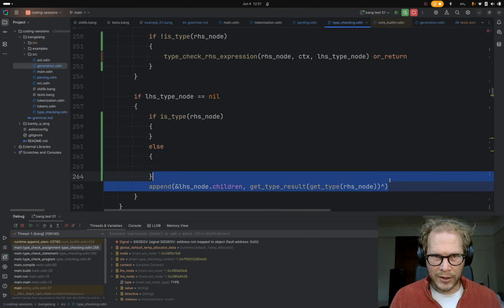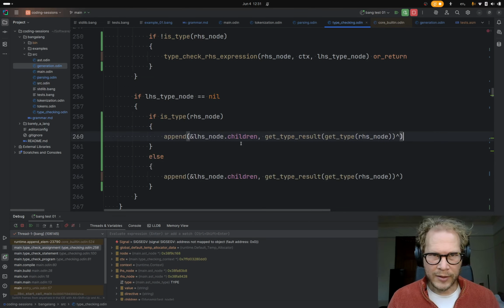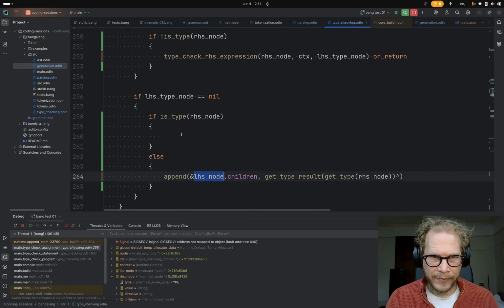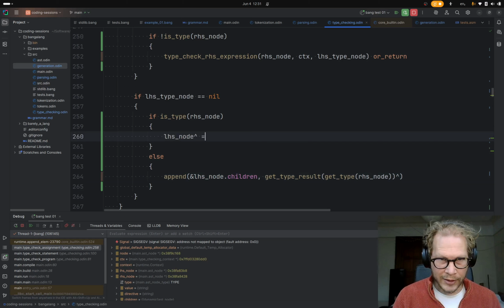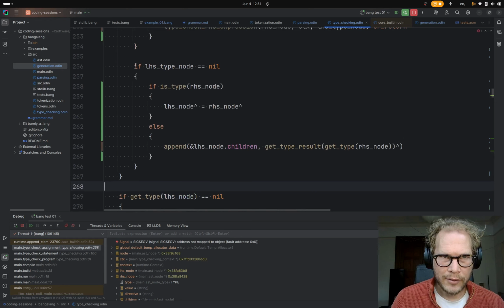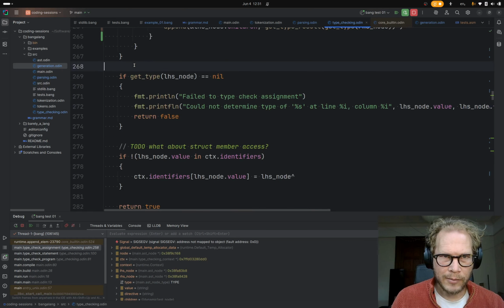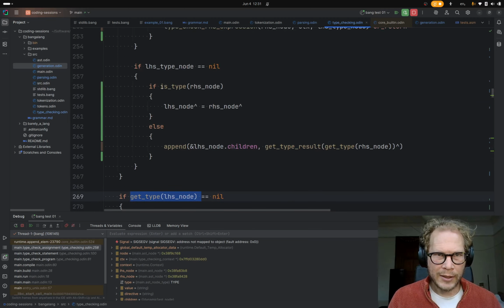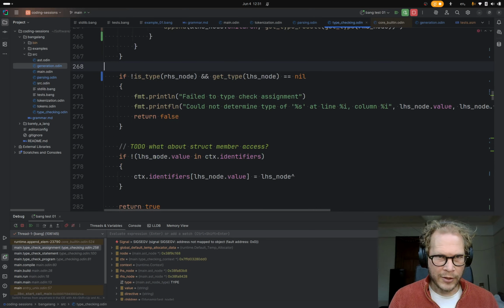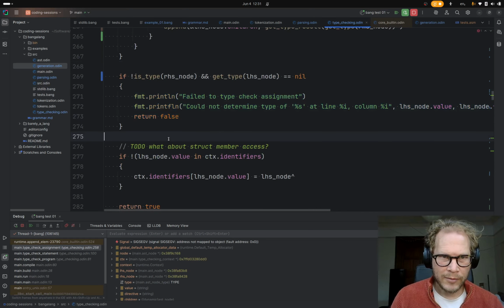So we do something else. Yeah, not this. We want to set the left-hand side node to be the right-hand side node. Like that. And this here, I guess, if it's not a type, let me throw that.